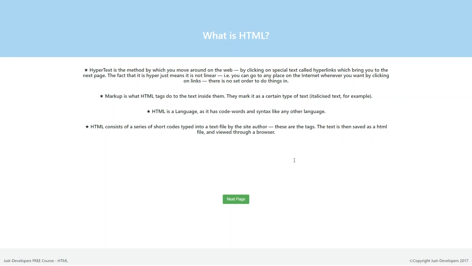So here's what we're going to talk about. What is HTML? Here's a couple of bullet points that I've created for you guys to read. You can sit here and read, or you can just listen to what I say. It's up to you. So here we go.